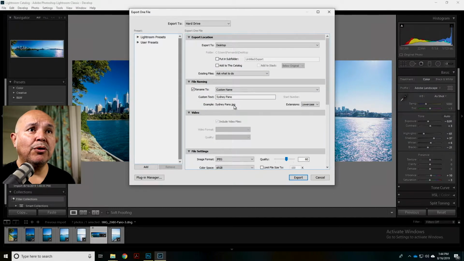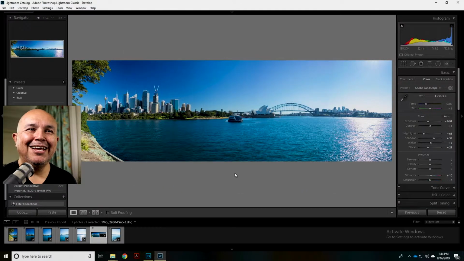And I'm going to call it Sydney Pano Extreme. I don't know, that sounds cool. And then it's done. Okay, so that's the Lightroom.